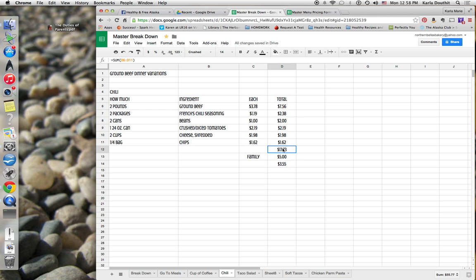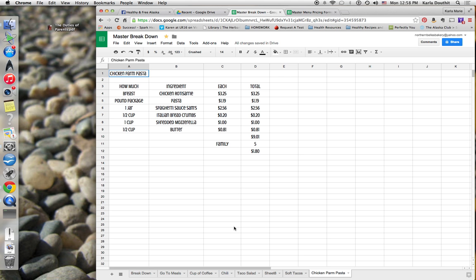So this is how much it would cost for my family to have chili. It would cost $17.73, and it's for a family of 5. That's actually supposed to be a number, so I'm going to format this real quick to plain text, and then make that a 5. So that basically is, for a family of 5, $3.55 a person. So if I go to my chicken parm pasta, you will see a huge difference. $1.80 a person, because I used a rotisserie chicken.